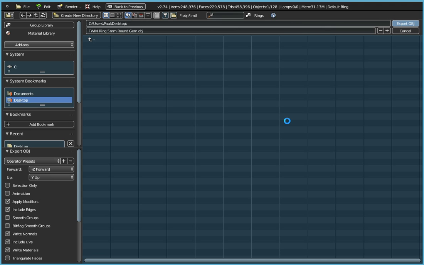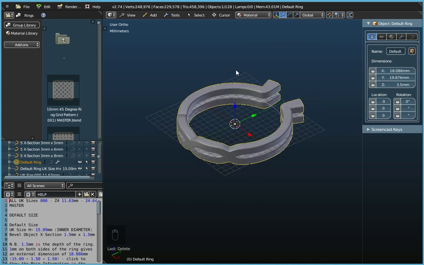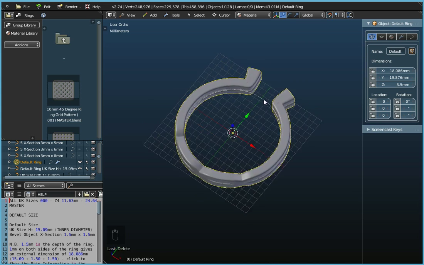Okay, so I'll just leave that to finish off so you can see that it's done it. And that's it. That's the end of this particular video where we've created this tension ring.